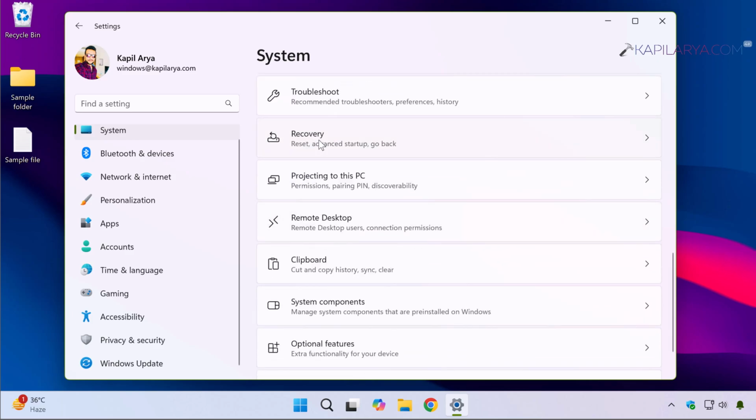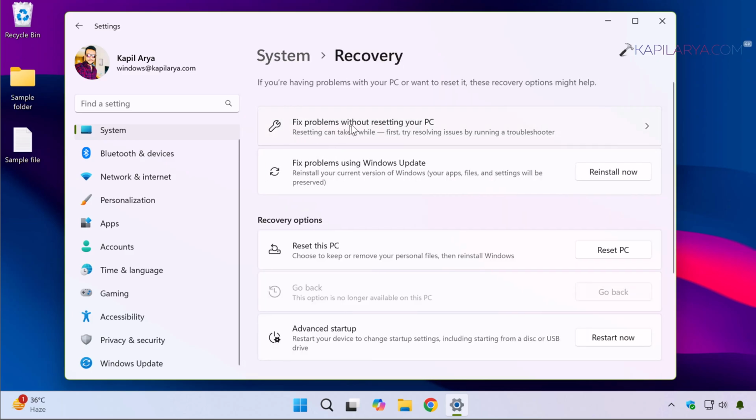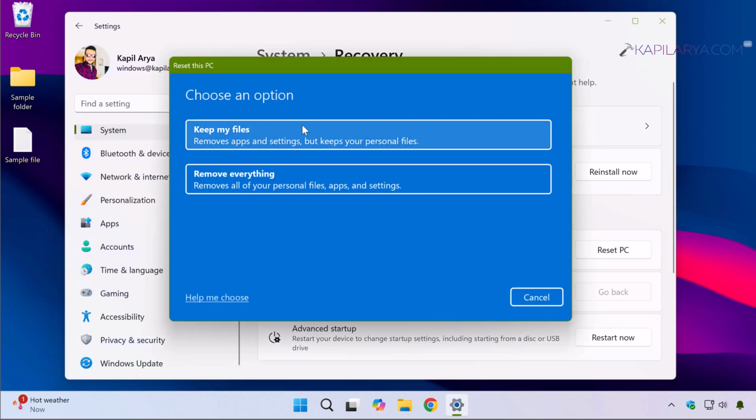Okay, so let's proceed with the reinstallation process. Go to System and then Recovery. Under Recovery, you have the Reset this PC heading. Under recovery options, simply click on the Reset PC button. Now in the next window, you have to carefully choose the Keep my files option.